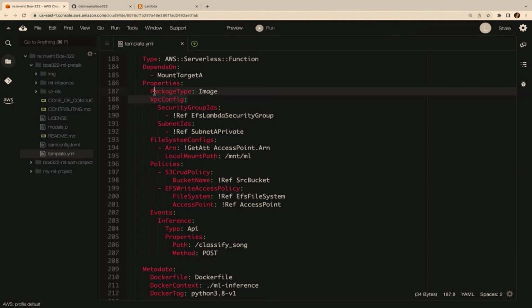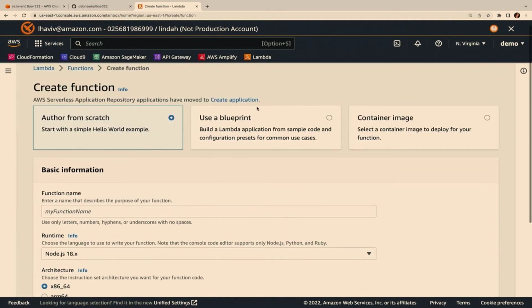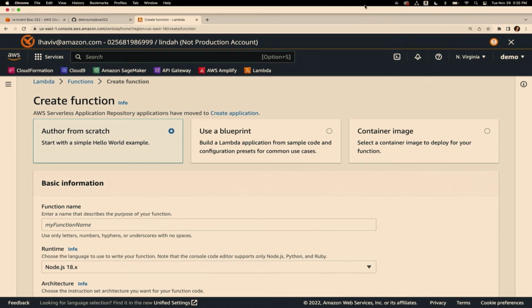Because Lambda could be deployed in many ways. If you go to Lambda right now and try to create a function, you will see you have 3 ways here. So one of our Lambdas was created by a container image, and the other maybe from scratch. That's why we define it differently in the SAM template.